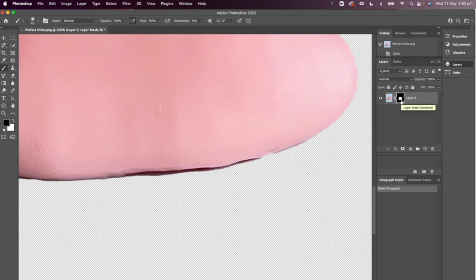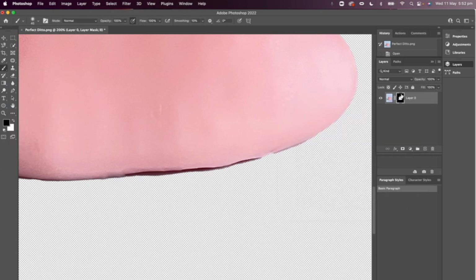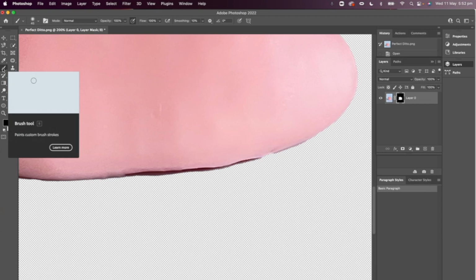In this layer mask here, these jagged points are present. And the way we get rid of them is by using the exact same color that we want to remove with. So black removes part of the image, white brings it back. So just for example, let's get our paintbrush. This is the paintbrush here.